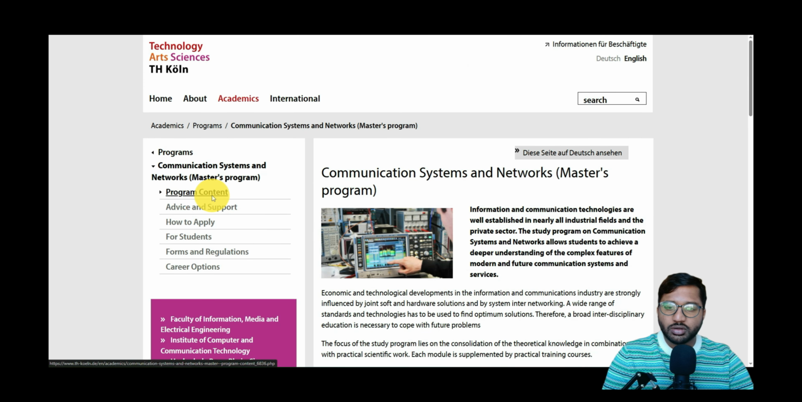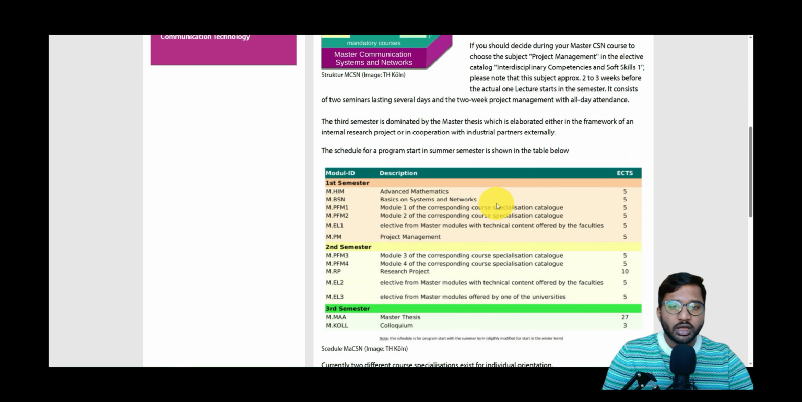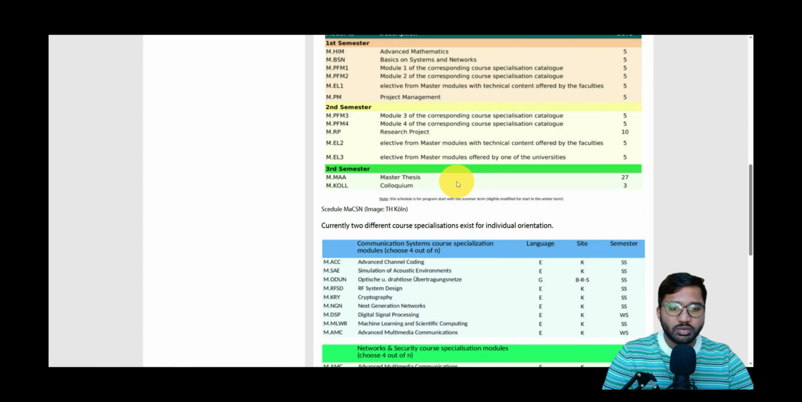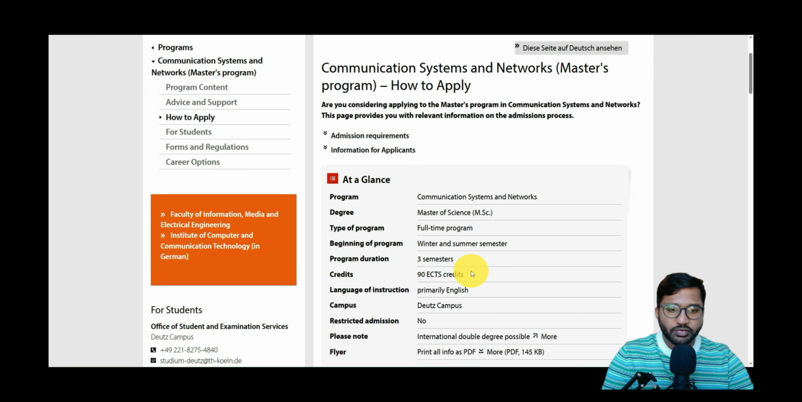Here you can also look for their program content. This is the program content that they are offering, and they have mentioned in detail what modules you're going to do in each semester, and also how the 3-semester course is structured. It is a 3-semester course, and it will be 90 credits. Here you can see Communication Systems and Networks. As I told you, if it is a 3-semester course, then it will be 90 credits. The primary language is completely English, and it is a Master of Science.